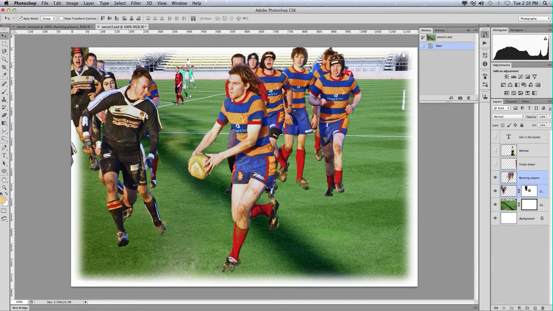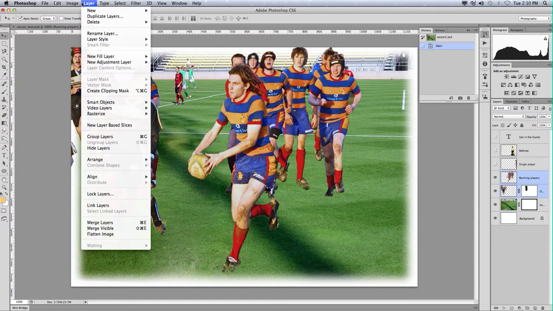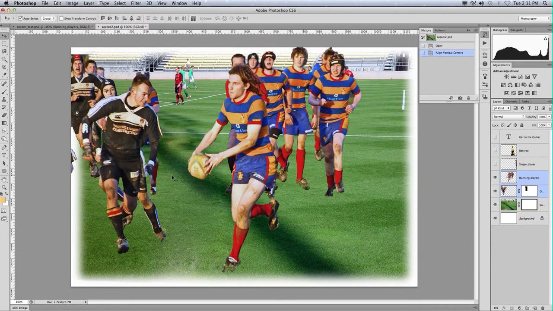Okay, now with both of those selected, if I go up to Layer on the menu, I go into Align, I can say vertical centers or horizontal centers. I want vertical centers because that keeps them on their side. This is kind of like the alignment tools in PowerPoint if you ever used them. Very similar, just a little different in Photoshop.